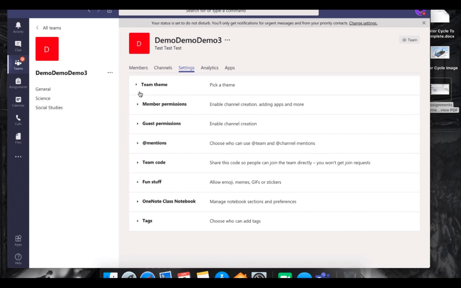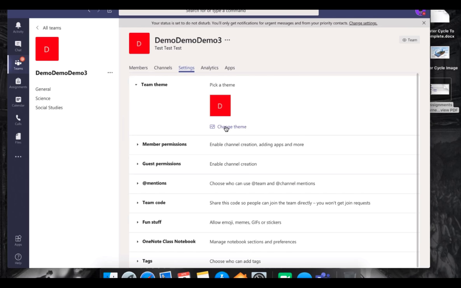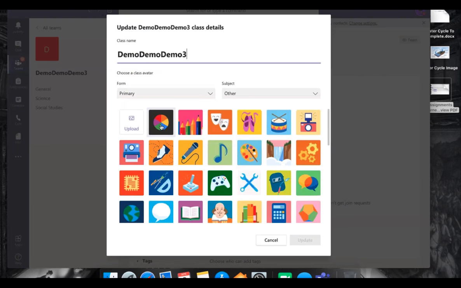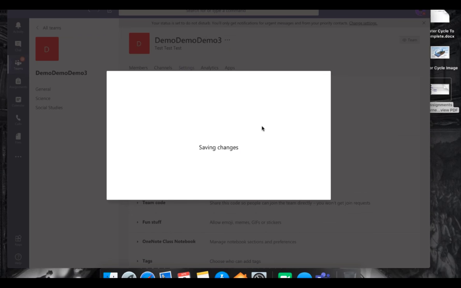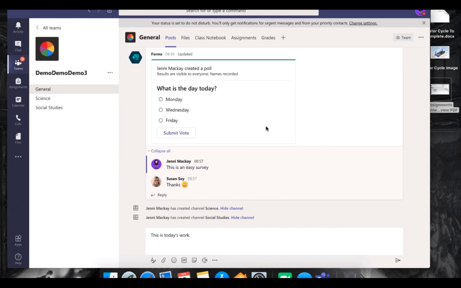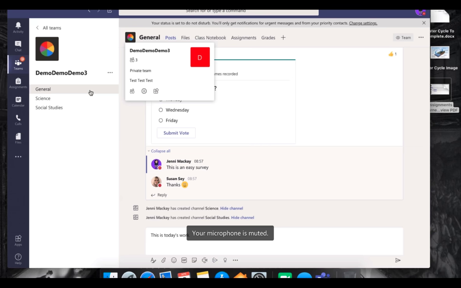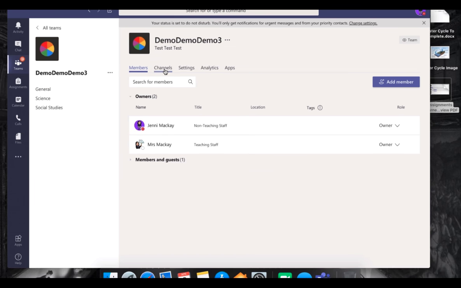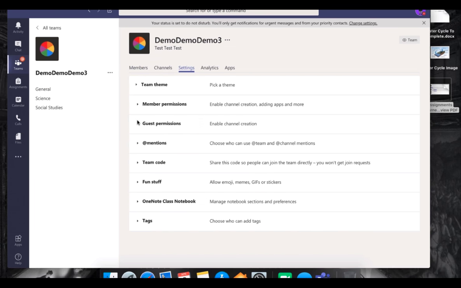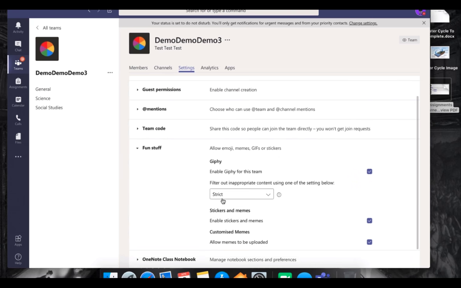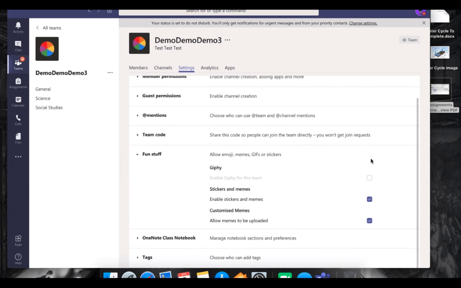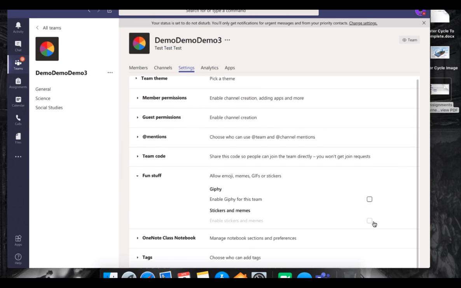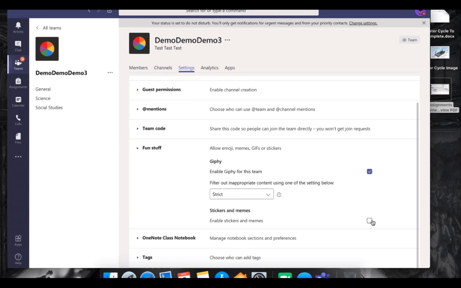Importantly, we have our settings, and this is where we can change the icon. So again, if you have multiple classes, you might want to give it a different icon. So again, you can see straight away up there. I can also turn on and off. I'm going to go to fun stuff first. So you can see I have the GIFs enabled, but I can disable them. I can remove access to stickers and memes. It's up to you. You decide how you want it to look for your young people.